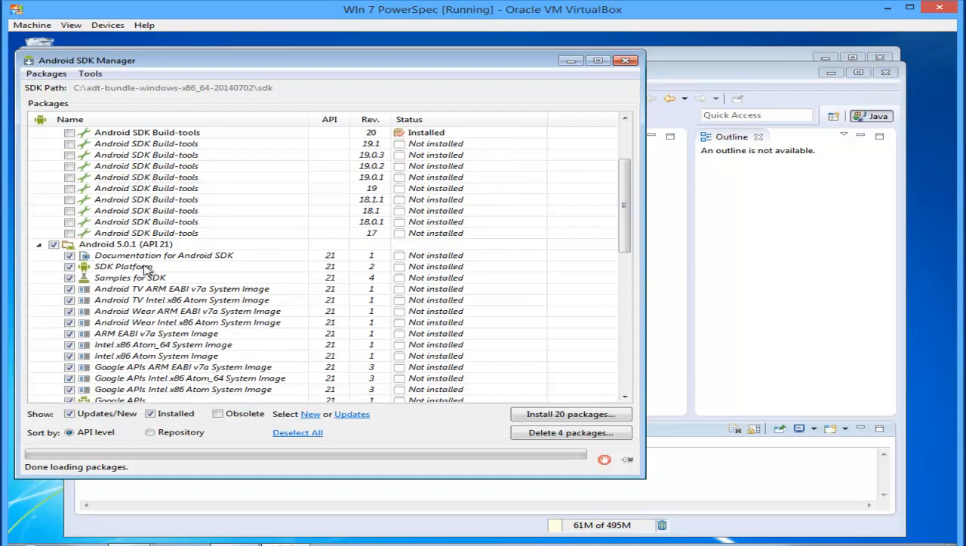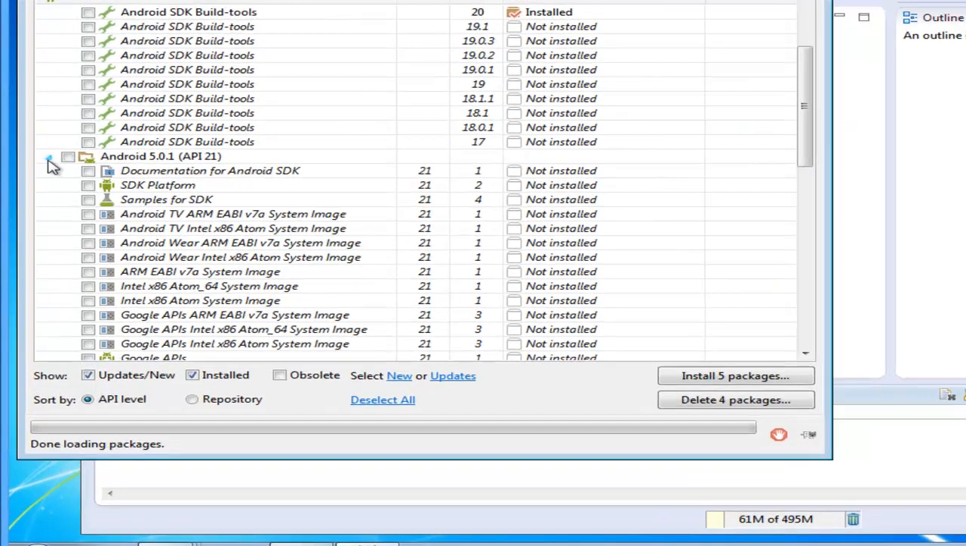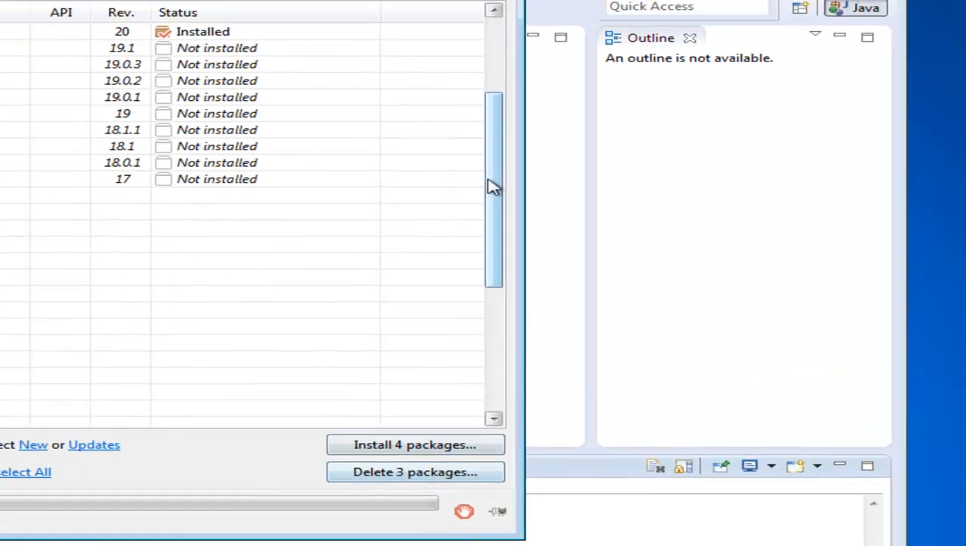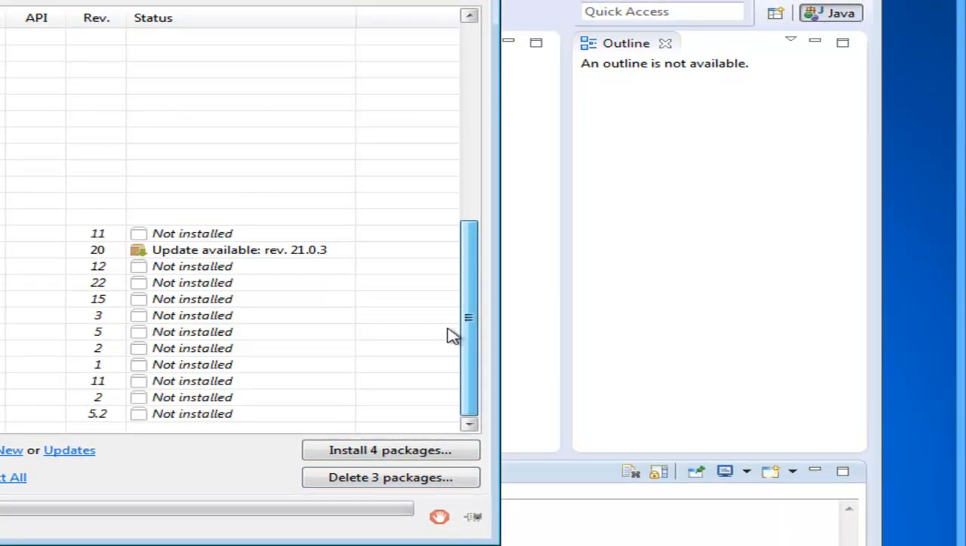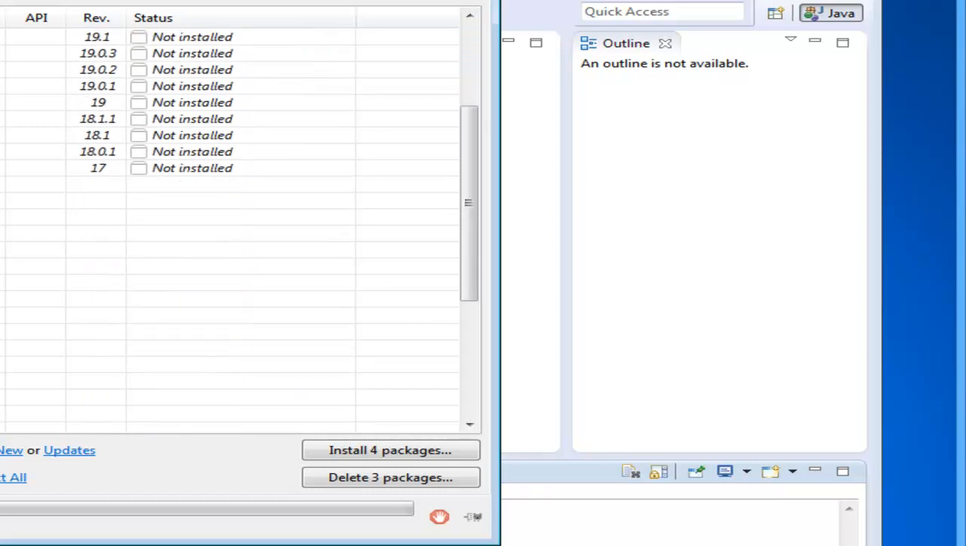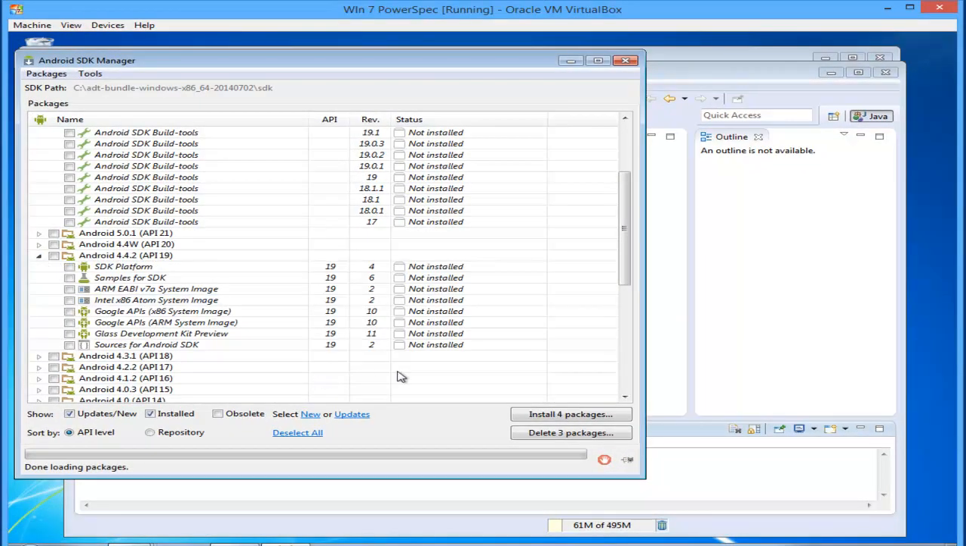take all of that. So we'll go ahead. We're not going to install Android version 5. And we're not going to install Android version 4.4. But let's see, it's asking for a couple of other things. We'll take those. Asking for some tools. What we do want is Android 4.4.2 or API 19. Now notice here it says none of that is installed. So what do we want? We want the software development kit platform for sure. We have to have it.